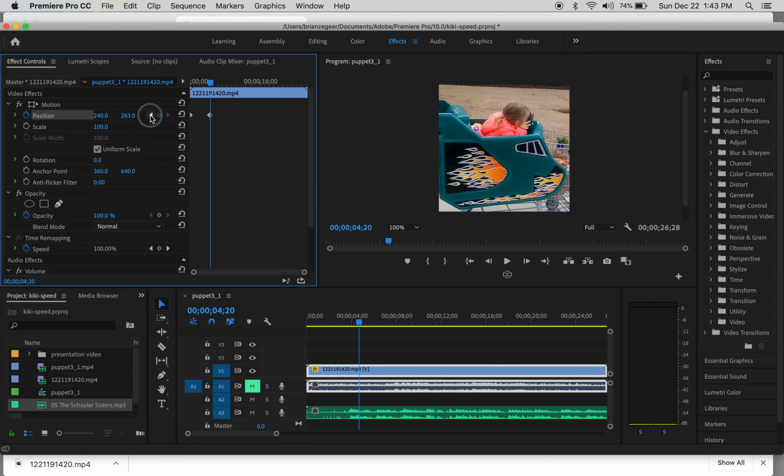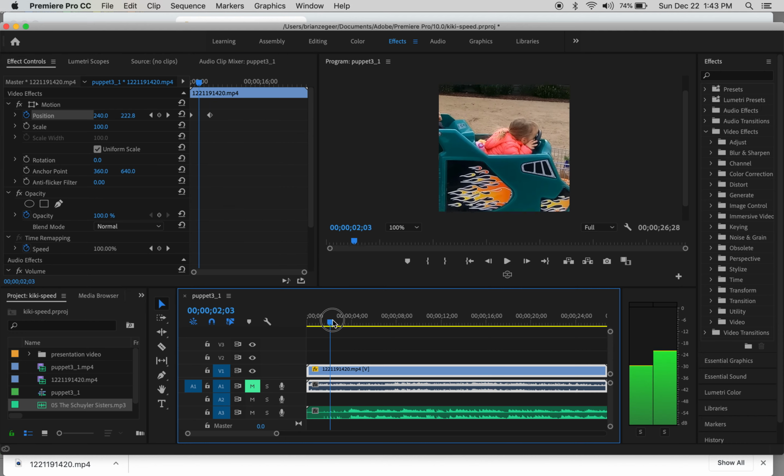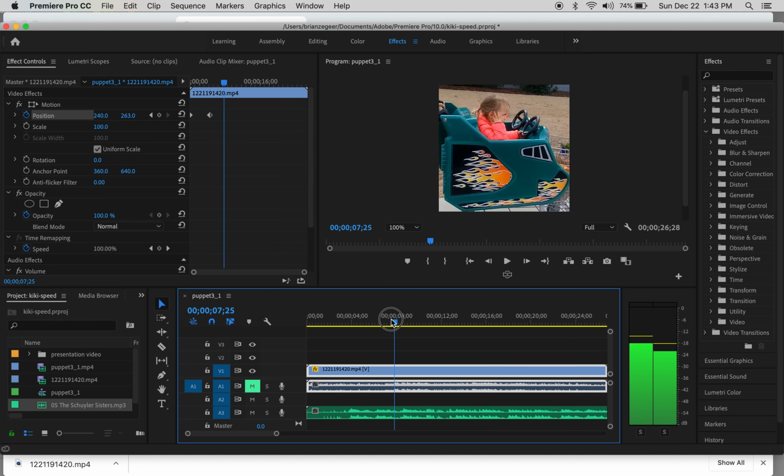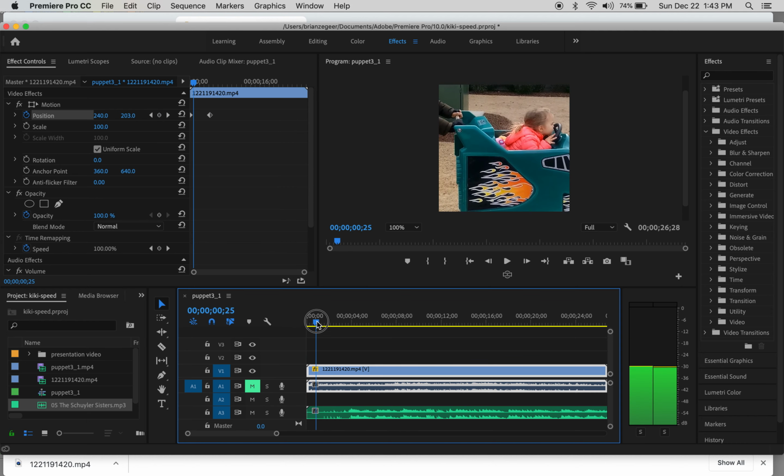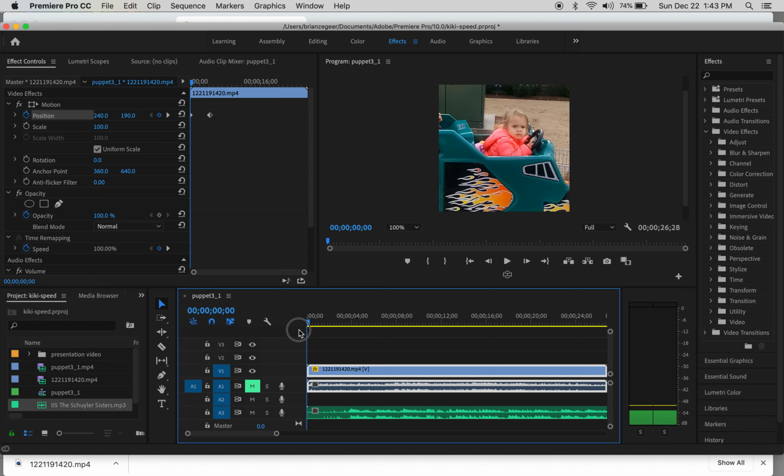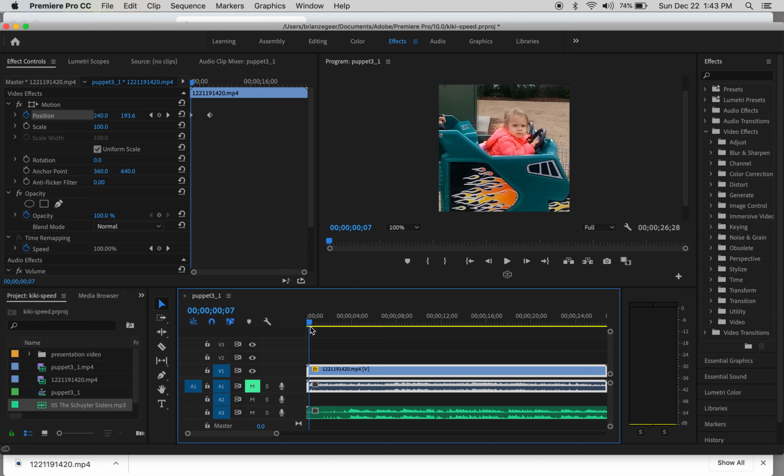Okay, so with the stopwatch on, when you change the value, it's going to save that, and by default it will slowly move between one position and the other. It's going to animate that rather than going from one and then clicking to the next. If that makes sense. So how did you decide which seconds in the film?